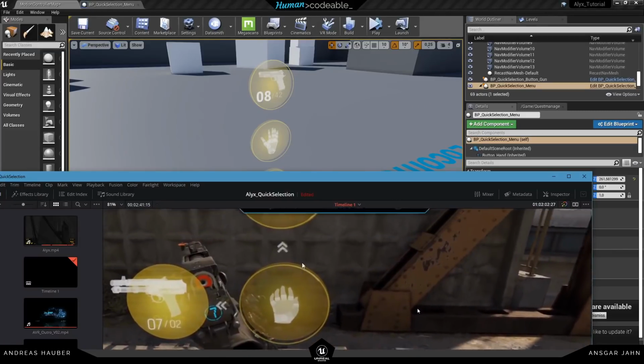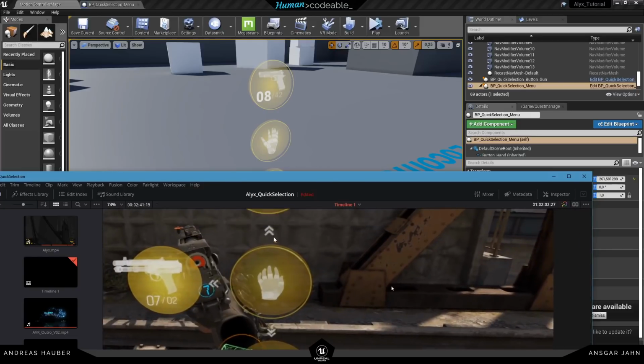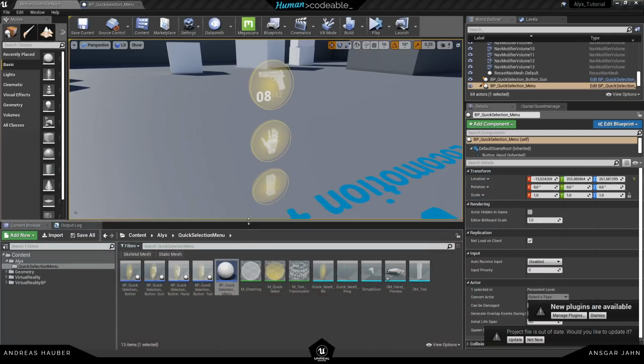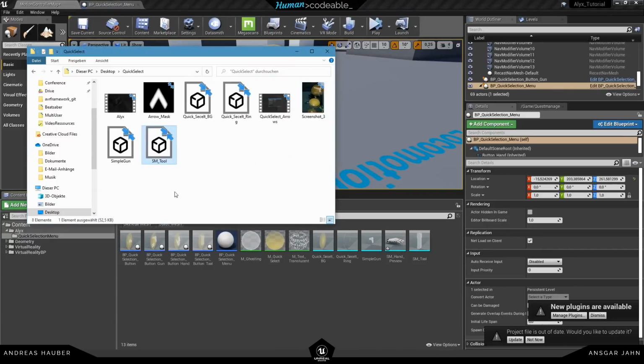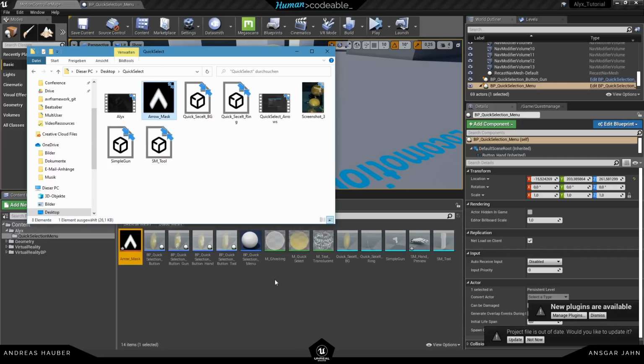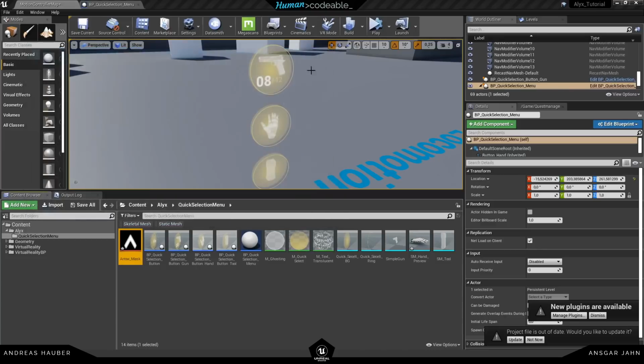Okay, let's import them into Unreal and create a very simple material for them. They are not animated and they don't react to the hovering. They only change in the appear animation. So this material will be quite simple.